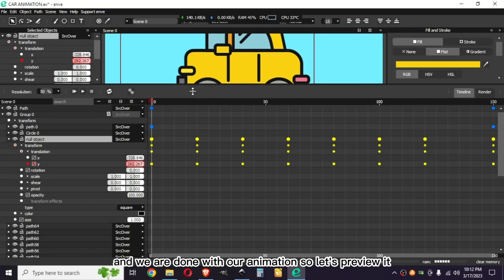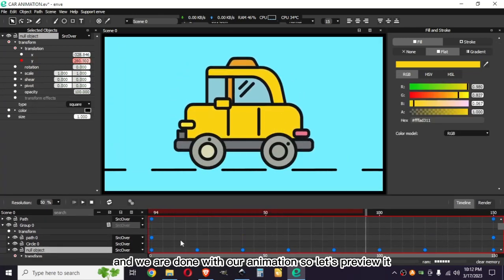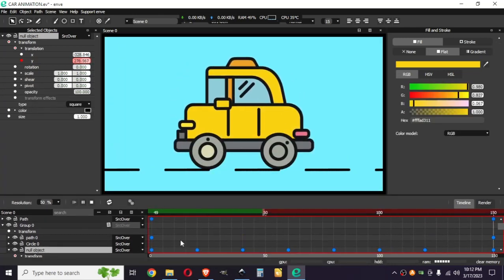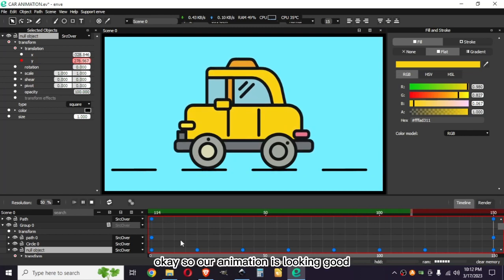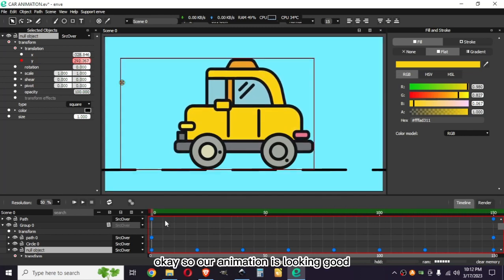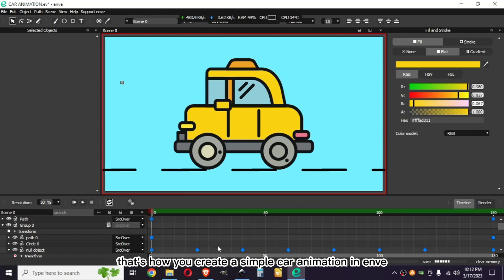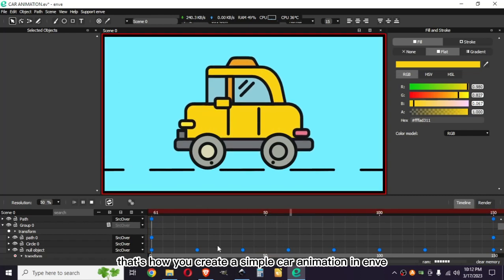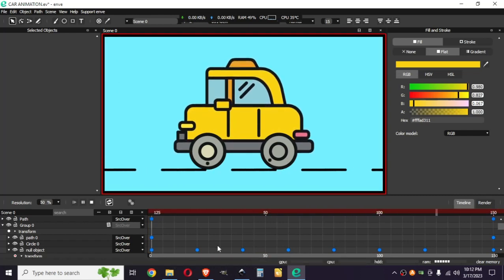And we are done with our animation. So let's preview it. Okay, so our animation is looking good. So that's it. That's how you create a simple car animation in Enve using simple steps.